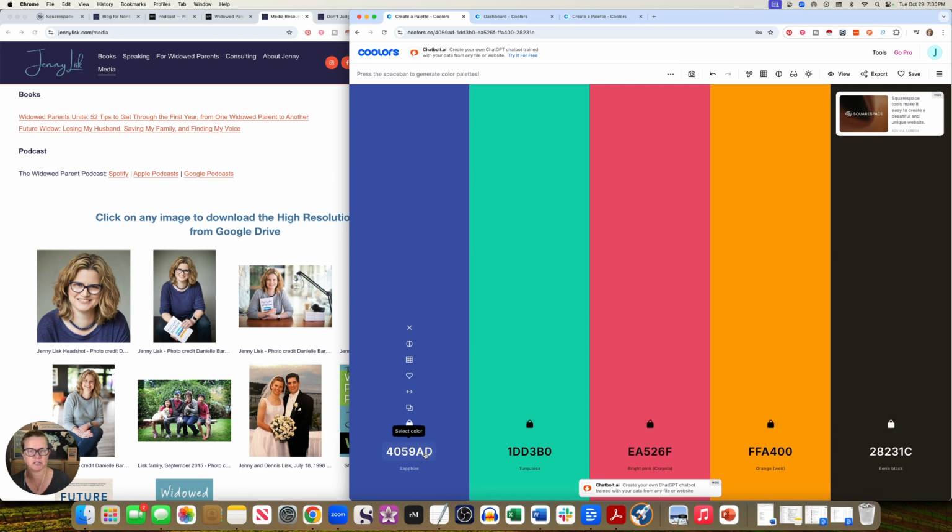So once you do establish a color palette, you'll want to save those colors in Canva so that you can easily use them for social media posts. And you also can use these colors in Squarespace when you're making your website.